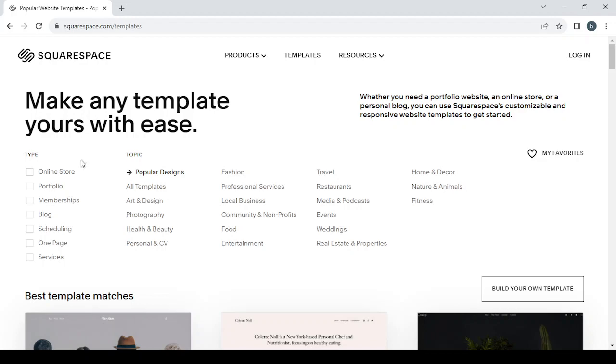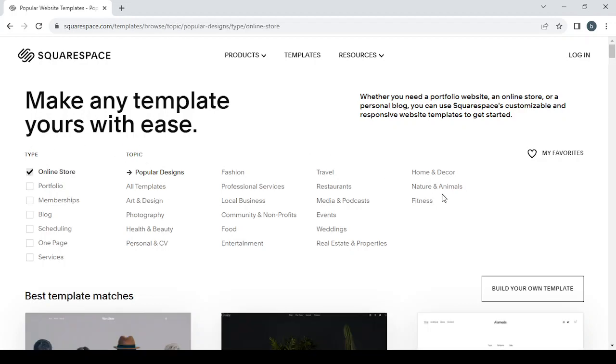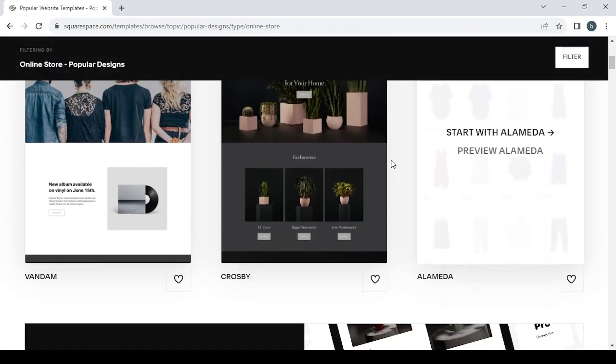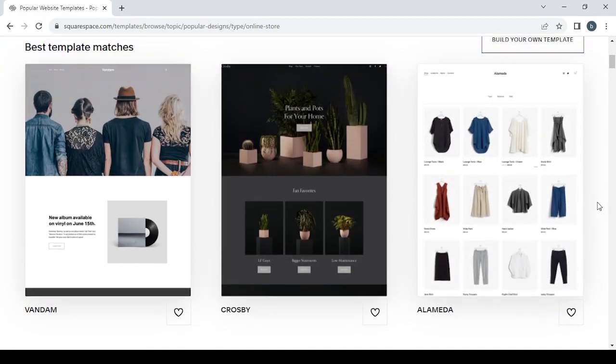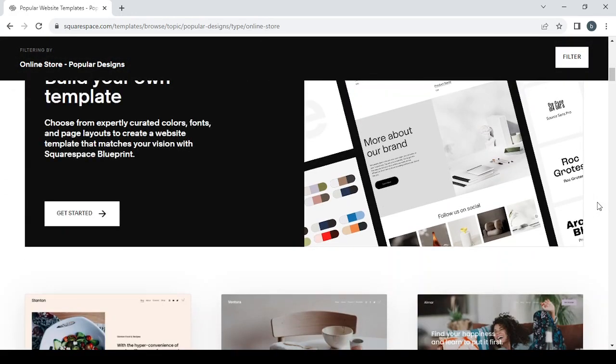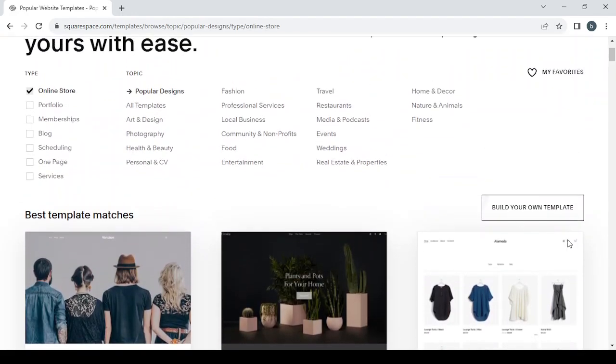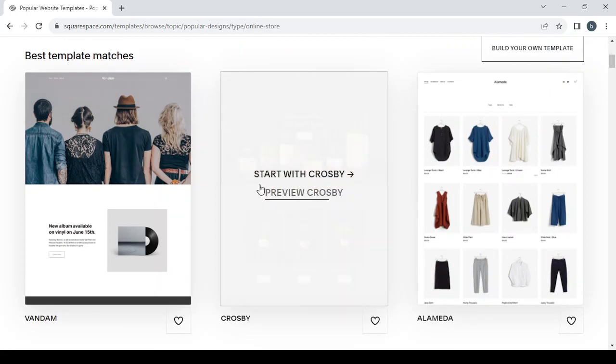So here you can always select the type of your website, whether it's an online store or a portfolio or a membership and so on. But for this, we will go with an online store. So you select the online store and here you can see a lot of pages or templates for online stores. And here this button says you can always build your own template. So if you want to start from scratch and build your own template, you can go with this. But let's just select a template to make the work easy for us.